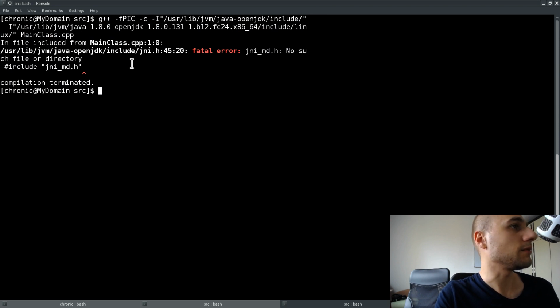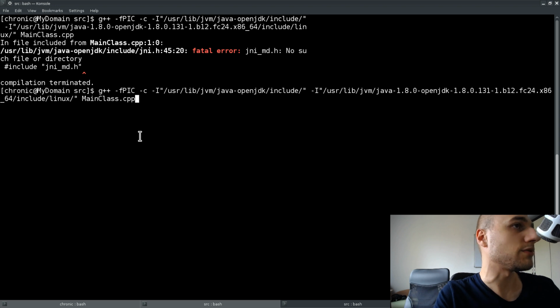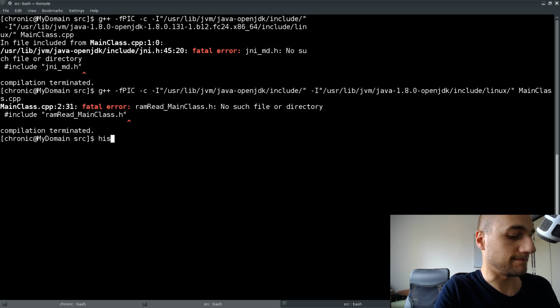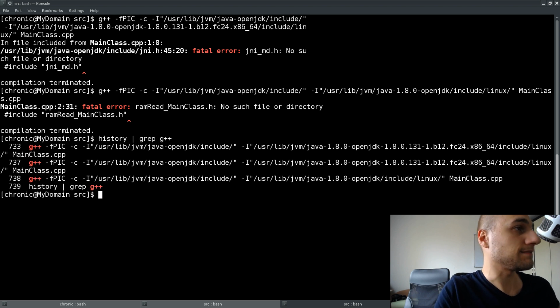user lib, openjdk, include JNI, fatal error, JNI MD, no such file or directory. Let's see where the problem lies. Okay, let's just delete this part here and try it like this. Let me just try grab it from history, G++. These two look exactly the same.